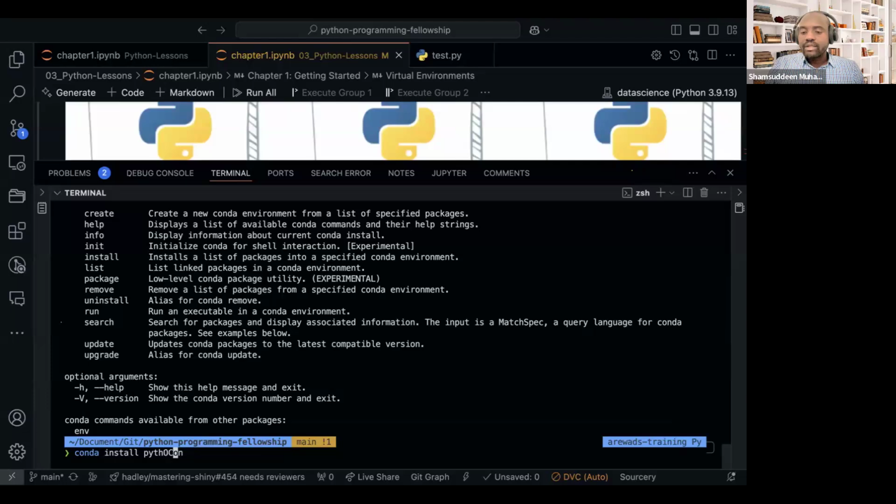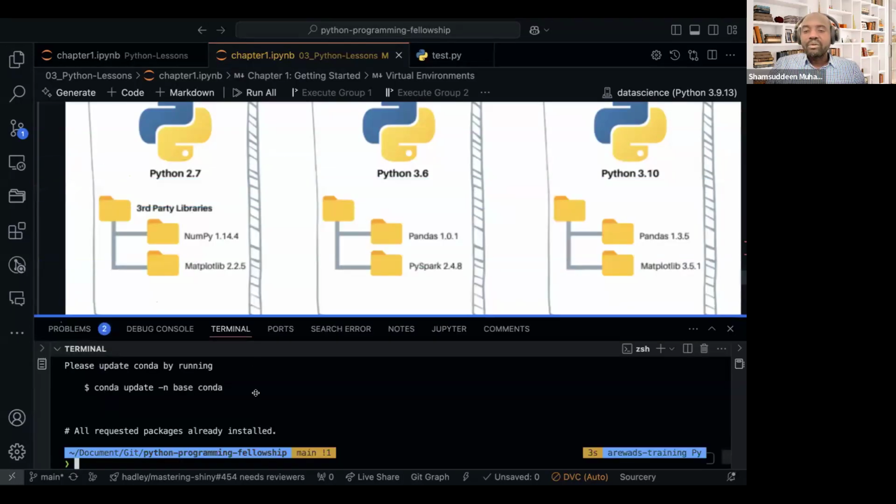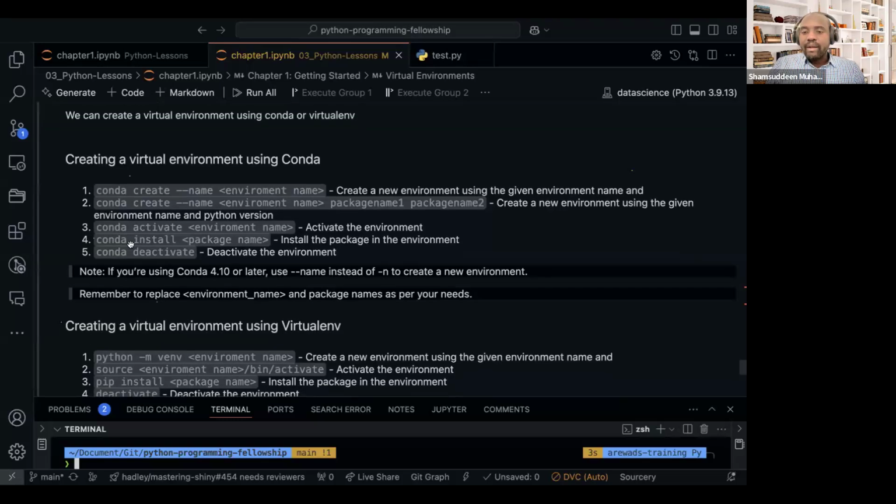But if I just say install Python, for example, you can see I didn't put any version, right? It's telling me that all required packages are installed. So I have the latest version already installed, so there is no need for me to do that. But if you want to update an installed package, you can update it with conda update, but we may not go through that.